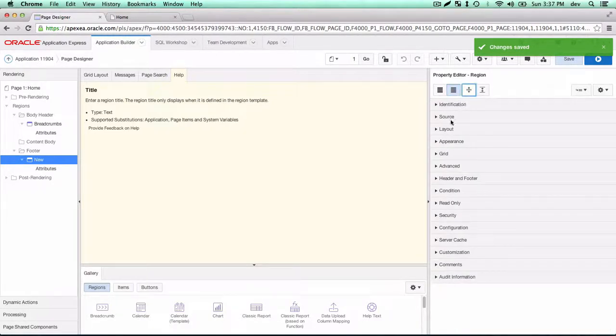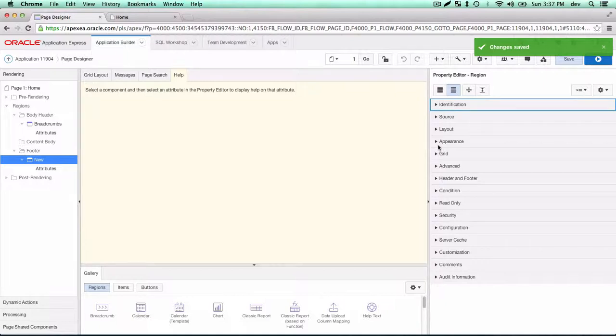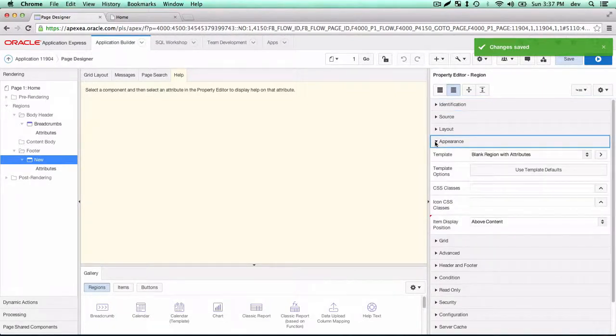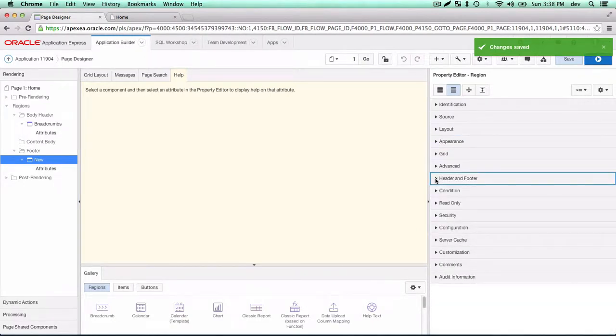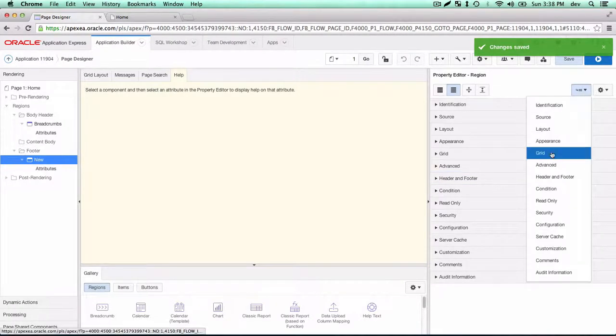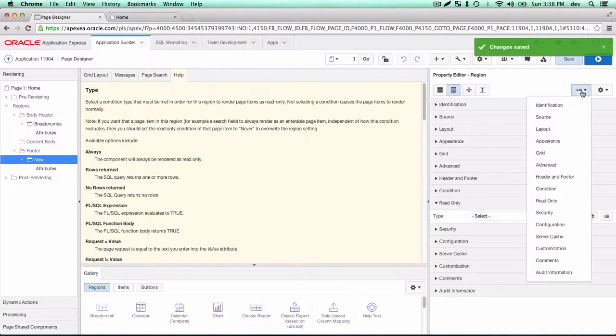You can collapse everything down, and the properties are separated into different sections. So if I'm just interested in the identification ones, or if I'm interested in the appearance, I have different options with regards to that. Now I can also go straight into a particular item by using this drop down.